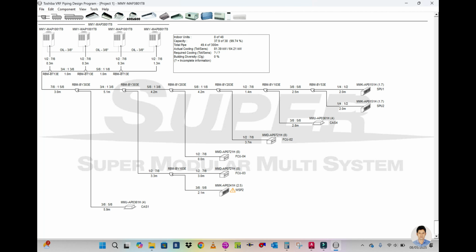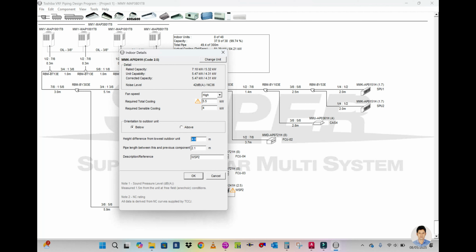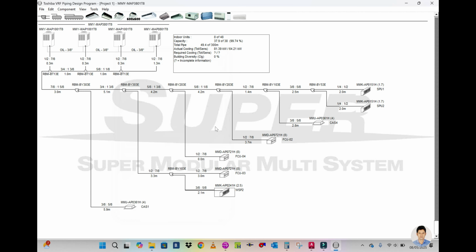So here you can see I have selected, here is the indoor unit 8 of 48, and capacity is 37.9 out of 38. 99% is already occupied. That's why here it is showing error. So I'm going to reduce the capacity. Okay, so now it's okay. So now I'm going to generate.